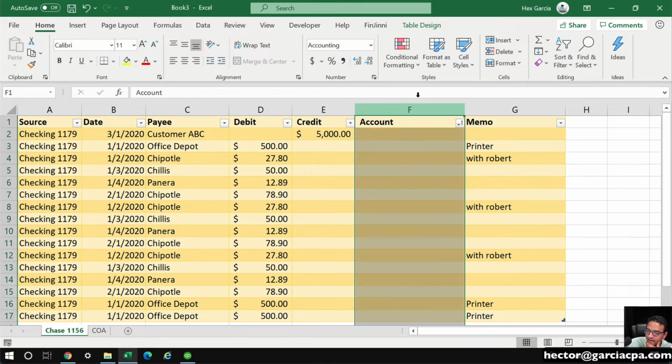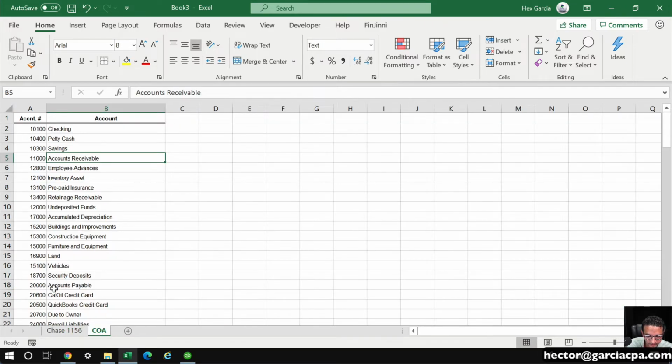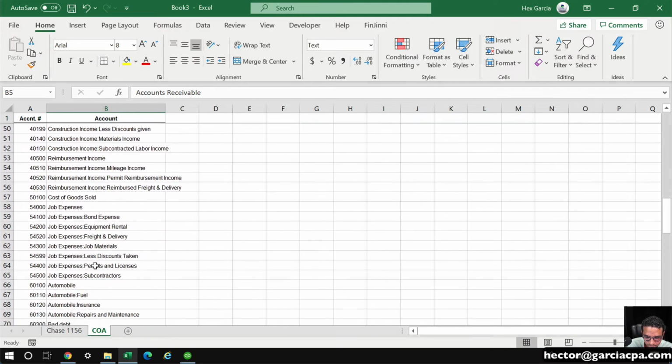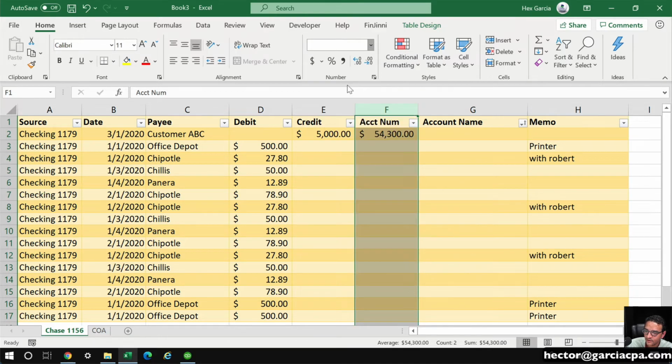So I'm going to do account number based data entry, right? So what I'm going to do is create a new column here, and we're going to call it account number and then account name. So I'm going to do a VLOOKUP where whatever I put here under account number resolves under account name. So let's say, for example, job expenses, job materials is 54300. So I'll type 54300, right? And then let me change the formatting. So this is just a regular number format, and no decimals, definitely no decimals.